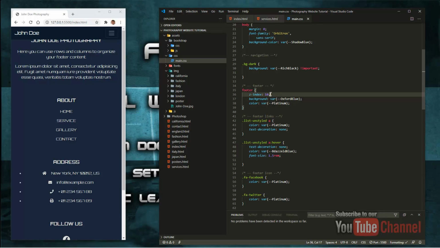No, actually it's high. It must be higher than that. Let me put it to 1000. Control S. And it's still not there. Why is it not doing it? Footer links. It should be doing it, but it doesn't for some reason.